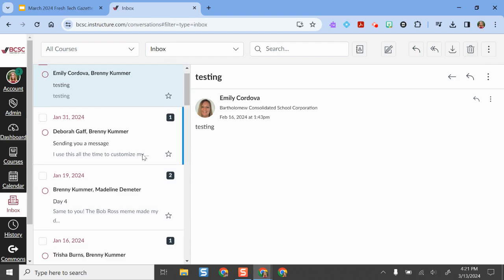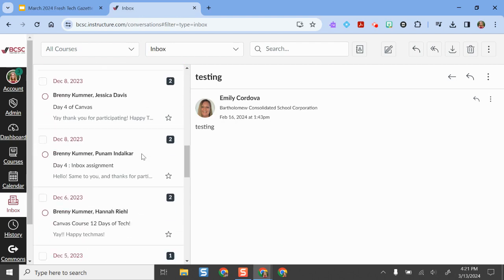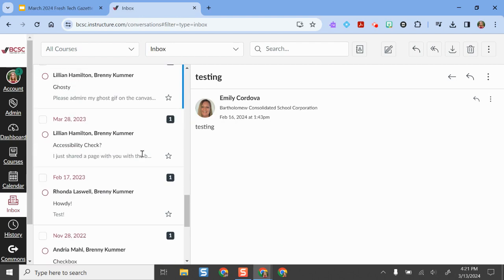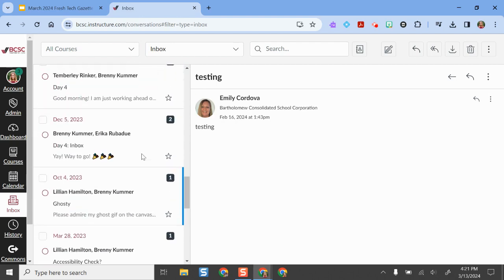So what I would do is scroll down to as far as you would like this to go. Like I have tons of messages here from people doing 12 days of tech, and I don't really need those anymore. And whenever I've gotten to a point to where I know all of the messages above that, I want to delete, what I'm going to do is hold the shift button on my computer.